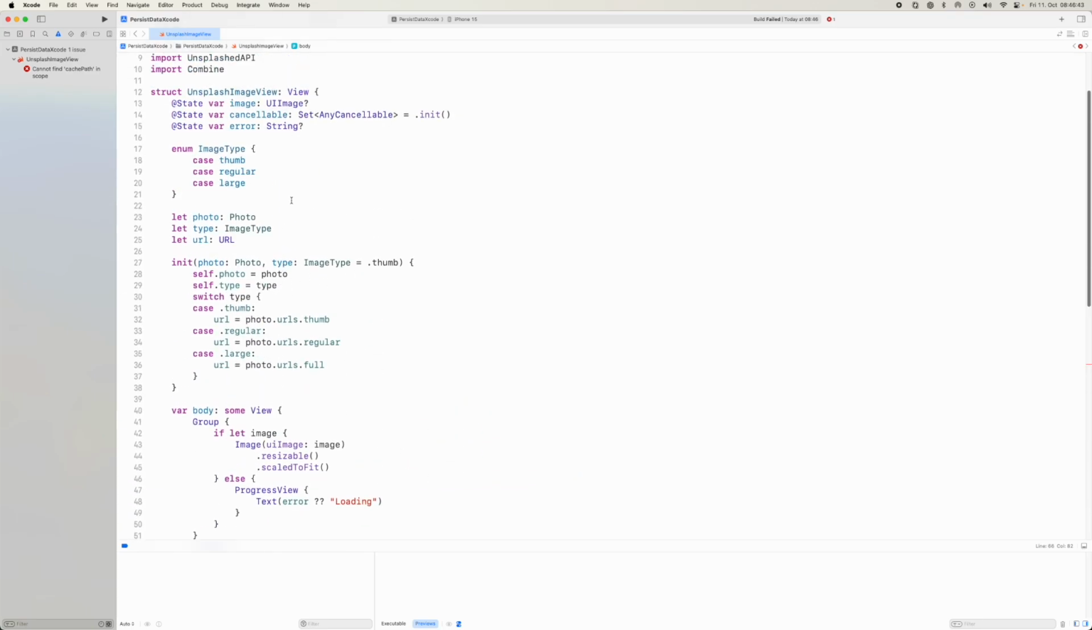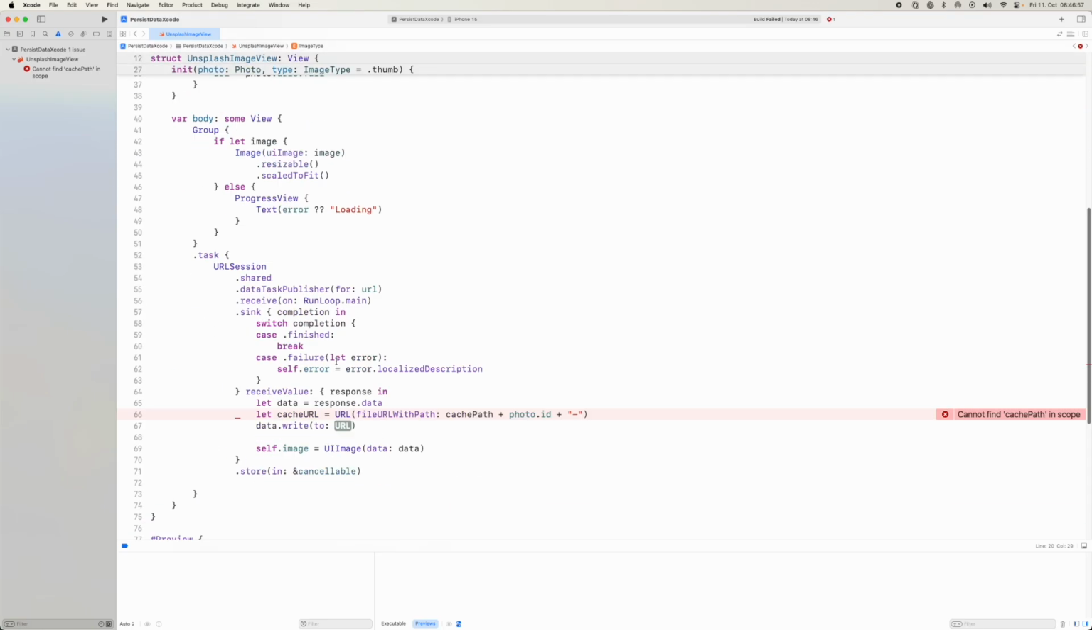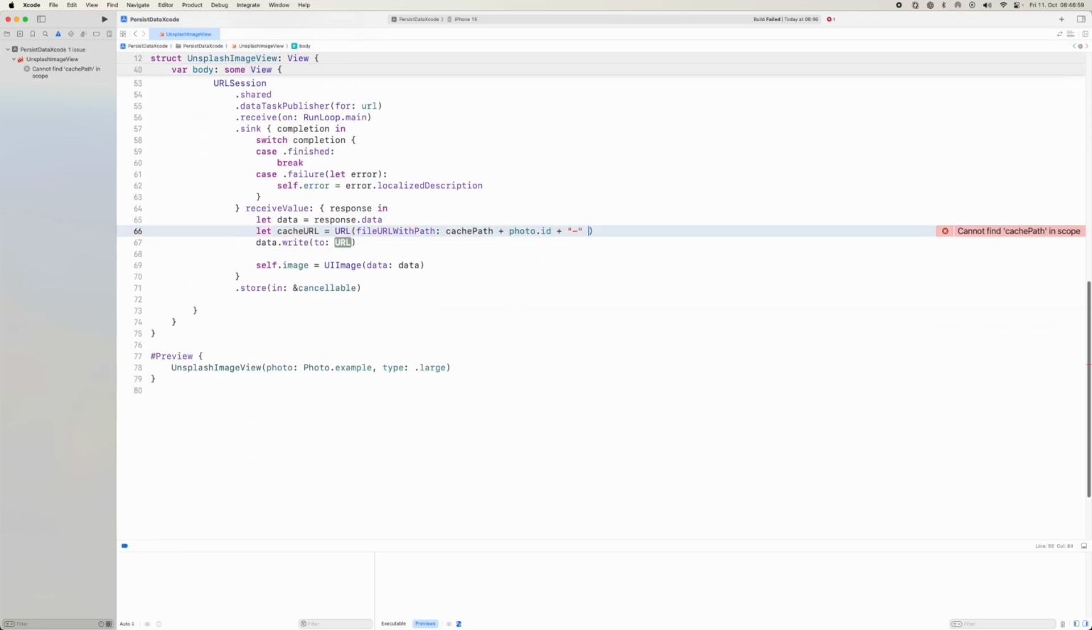So rather than that, we can just change this image type here to be string instead. And we'll just say thumb, just for the sake of simplicity here, regular. We don't really need to do this, and large. And now we can use the raw value on the end of this, and we can say type raw value. So at least we're distinguishing between which URL we did, because the photo ID can have multiple URLs.